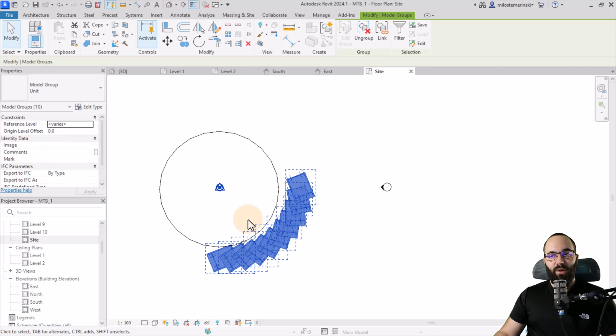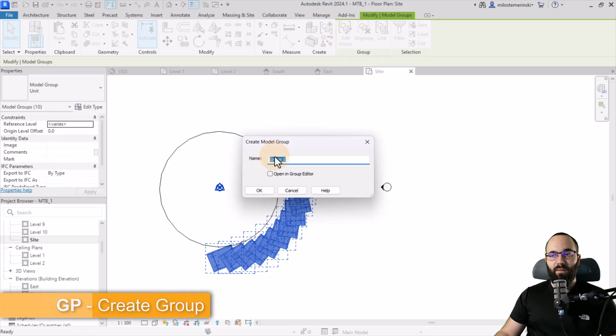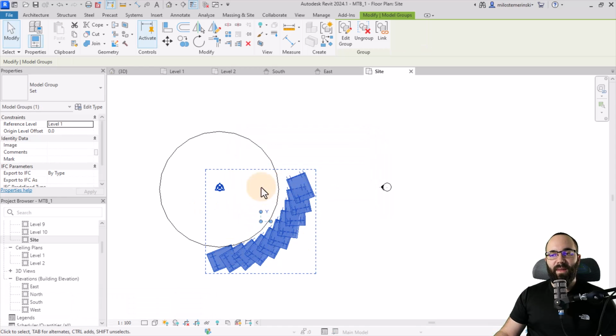Okay, so now I want to array this all the way around. However, I would first like to group it. So let's go and group this whole thing and let's create a new group and let's call this one a set and then click OK. And now once we have this big group, now it's time to array it.